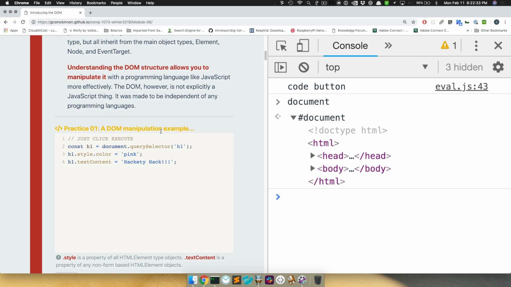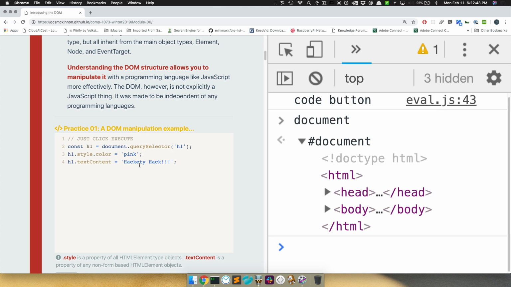So the first practice thing here is this one, practice one, a DOM manipulation example. As you can see, the first line of the practice.